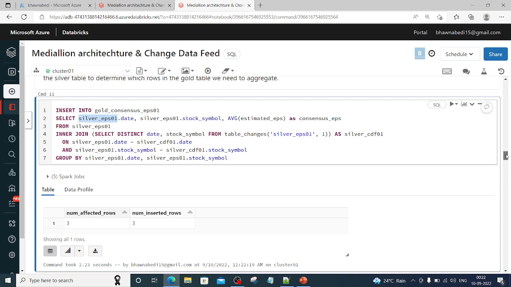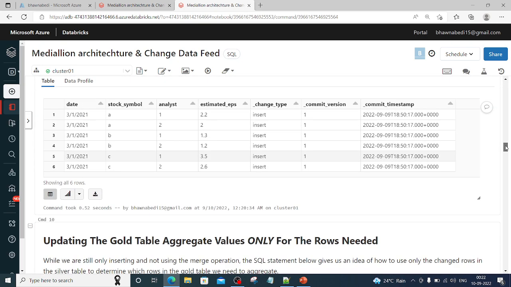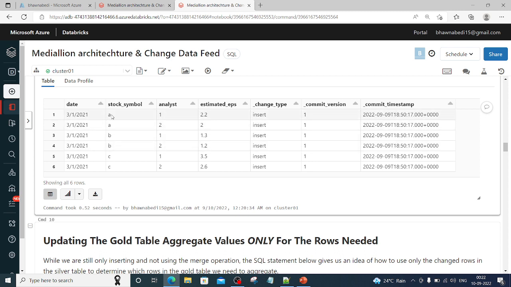I have joined it on the silver table. Now this is my silver table, right? I have said that join it on silver table, the group by is on stock symbol and the group by is on date, right? Now using this group by, get me the average estimated earning per share, right?